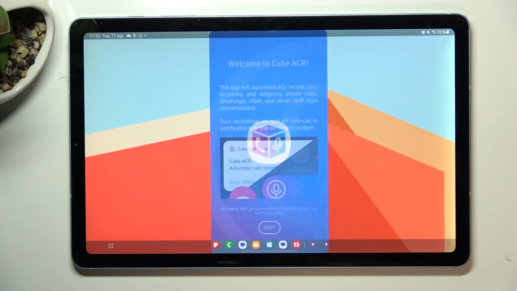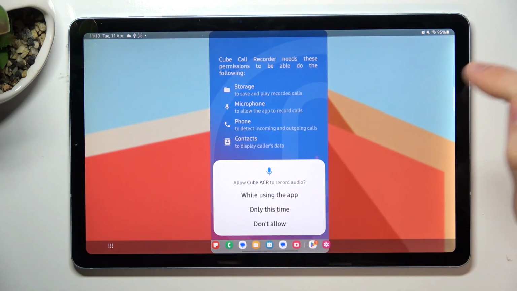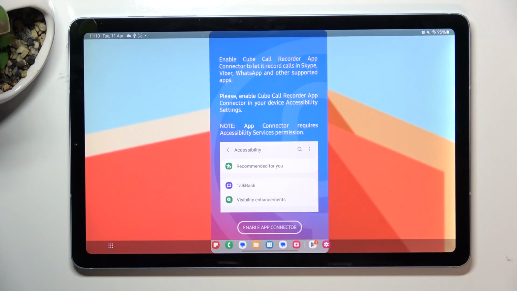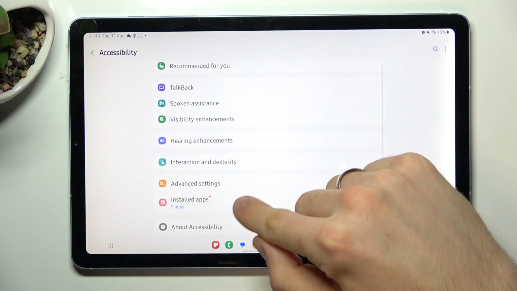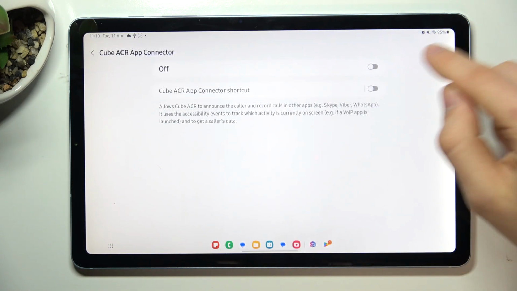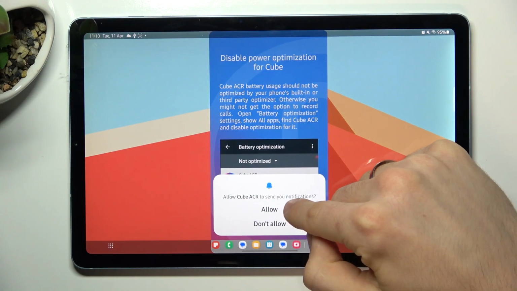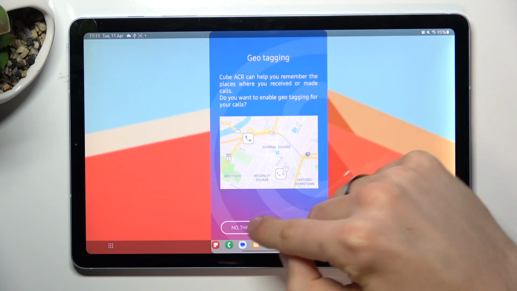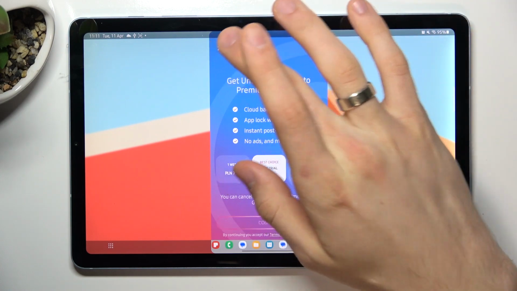Click open. Next, grant permissions while using the app. Wait a while, choose enable app connector. Settings will be opened. Then you need to scroll down, find here installed apps, find here Cube ACR app connector and enable it. Then choose okay. And you don't need to provide the location access, so click no thanks and click on the cross in the left top corner.